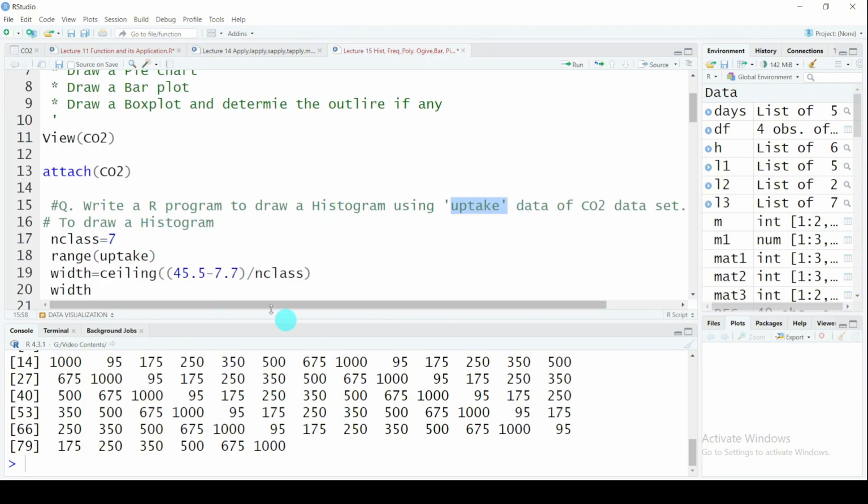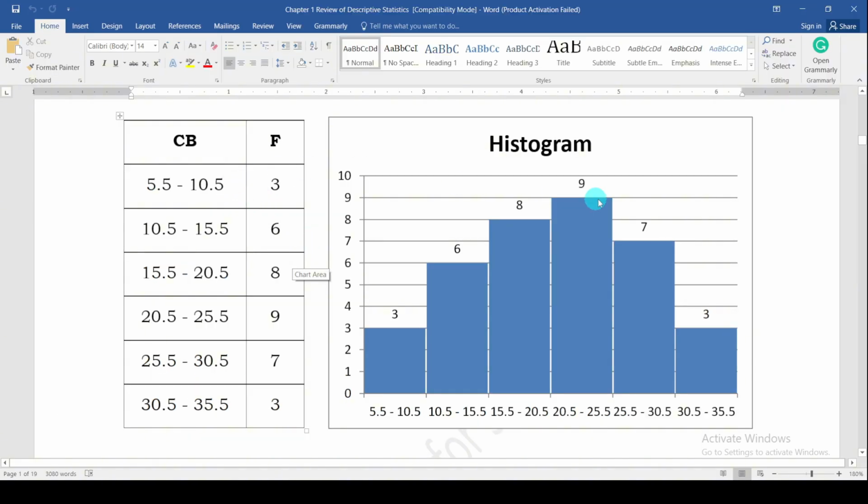So first of all, let me give you a little idea about histogram, how it looks like. Generally, histogram is a graph. It looks like this. Along x-axis, these are the class boundaries, and along y-axis, these are the frequencies. And class boundaries, in our case, it is not given, so we have to make our class boundaries, and then corresponding frequencies, we will calculate what will be the frequency corresponding to our generated class boundaries. So let me go back to the program.